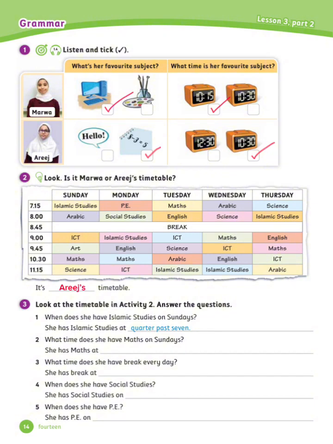Exercise number 3. Look at the timetable in Activity 2. Answer the questions. Number 1. When does she have Islamic studies on Sundays? She has Islamic studies at 7:15. Number 2. What time does she have math on Sundays? She has math at 10:30.